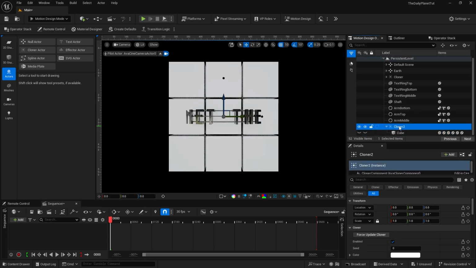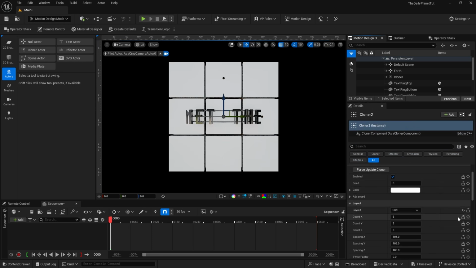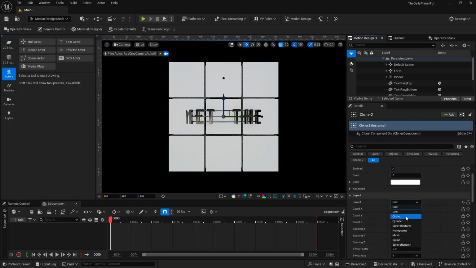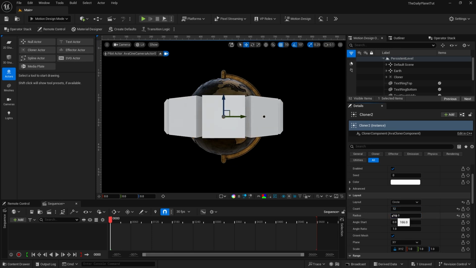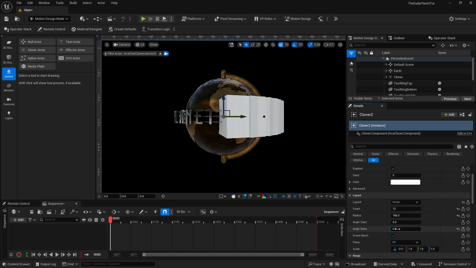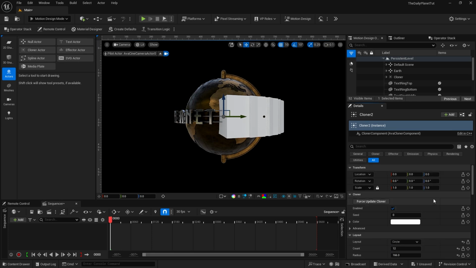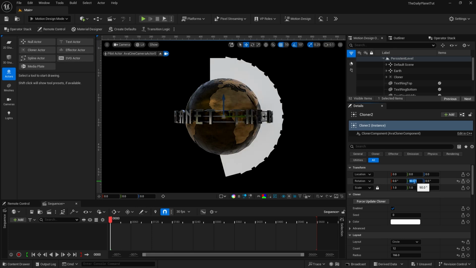And then we'll bring that cube in. And in the cloner there, we'll make some adjustments to the properties. Let's jump down to the layout. We'll go to circle. And I want a count of 12 on this. The radius, let's try that around 166 and see how that goes. And the angle ratio, let's set that to 0.5. And then, of course, we're going to need to rotate this and then make some changes to our cube. Up in rotation on the y-axis, we'll set that to 90.